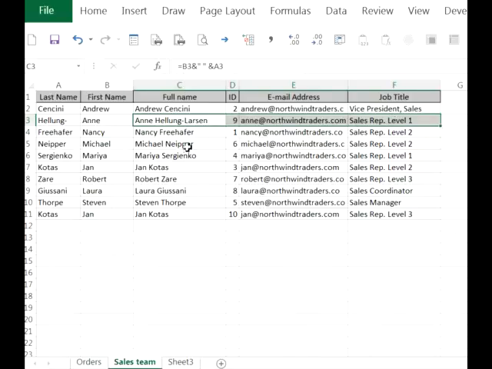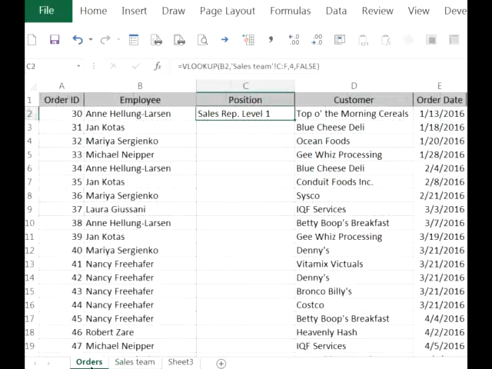So like I say, it's going to look in the first column and return whatever's in column 4 of that array we selected. And that is sales rep level 1 on the same row as Anne. So that's how that VLOOKUP works.